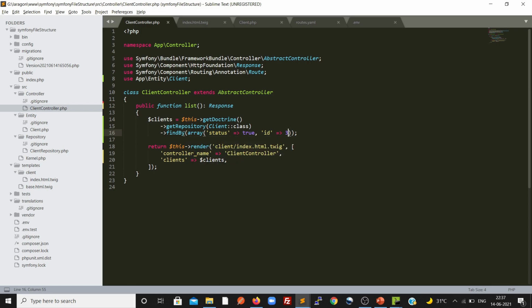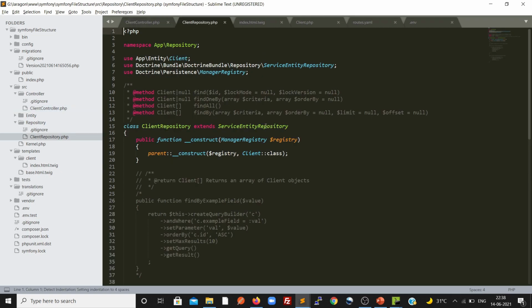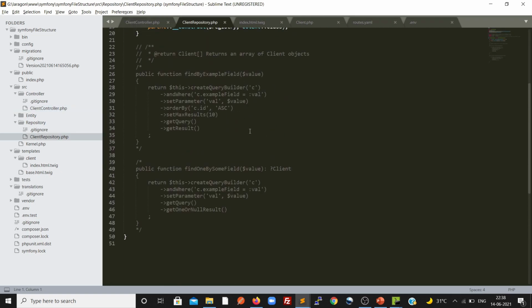We can also write some custom queries in our repository file. For example, remove this array and add a custom name here. Find clients, or you can add find active clients. Now we need to copy this and go to our repository file. Here inside the repository folder, the file client.repository. There are already some dummy queries built. We will copy one.